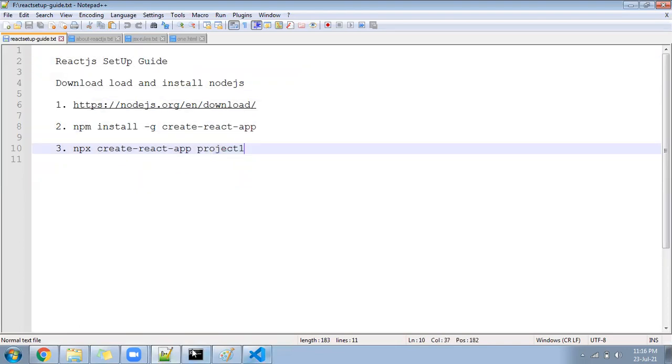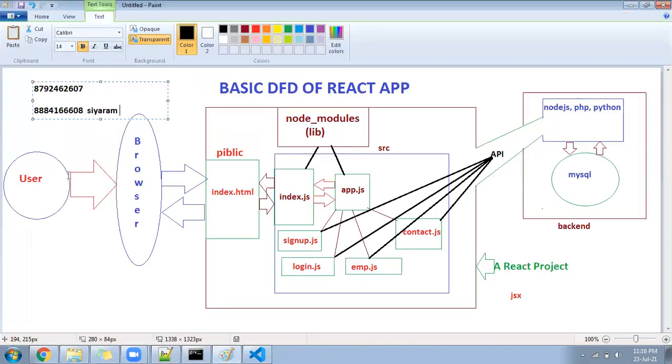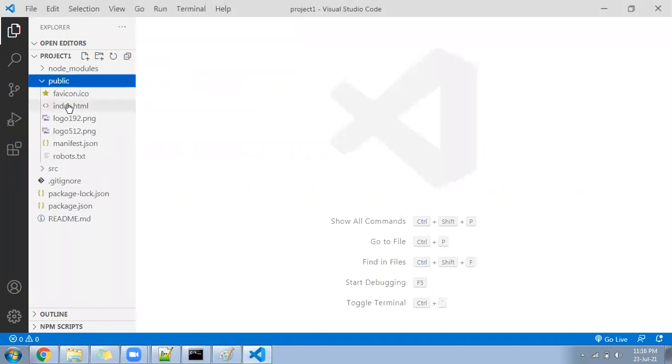Let's come to our browser next. As we discussed, look at here. The photo is saying user interaction happens to the browser. Browser is talking to index.html. Index.html is talking to index.js, and it is giving the data, right? This we discussed. Let's prove whether this flow is really correct or not. Come to our project folder here. Go to the public folder. Click on the index.html file.